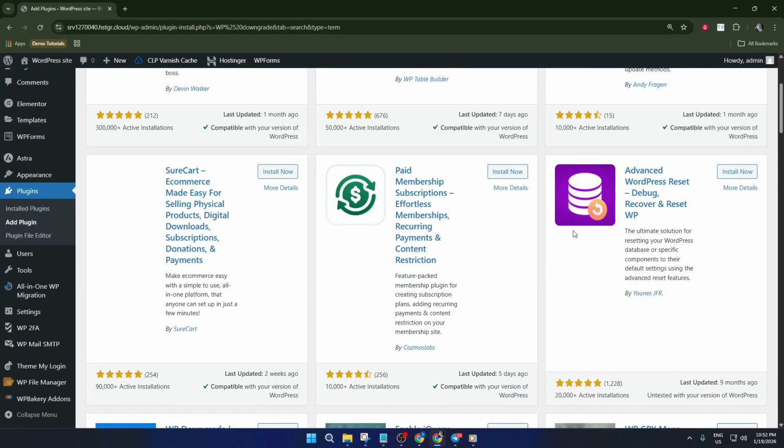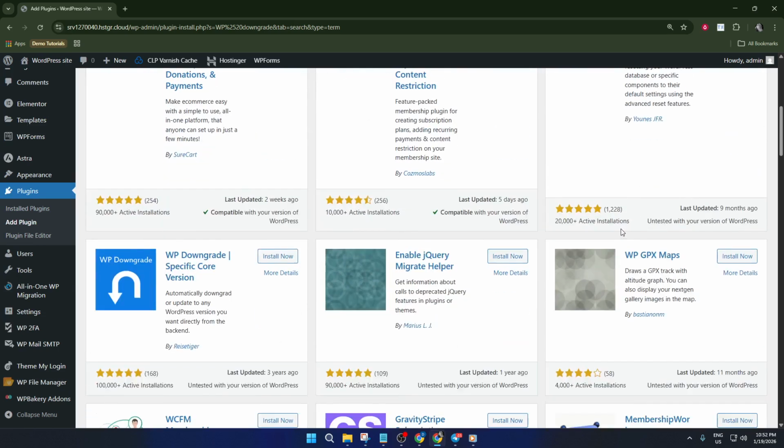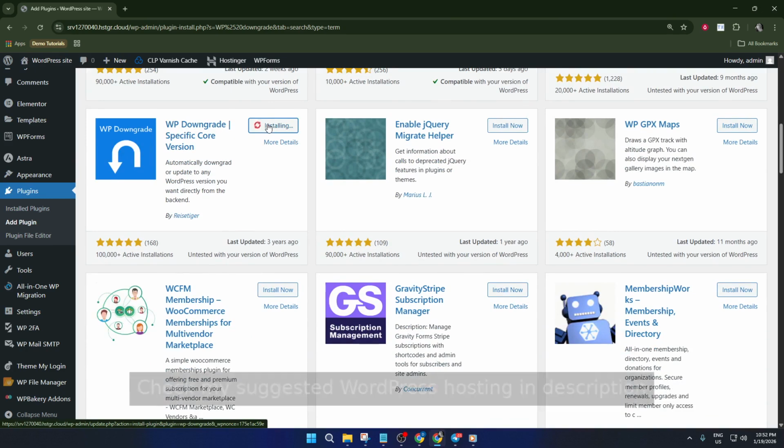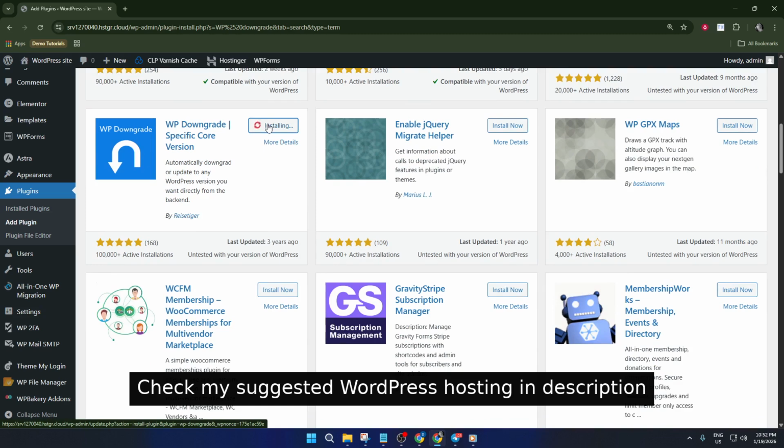Start by heading to your WordPress dashboard. From the left sidebar, click on Plugins. Then Add New in the search box at the top right. Type WP Downgrade. You'll see it pop up in the results. Look for the blue and white icon. Click Install Now, and then when that finishes, hit Activate.